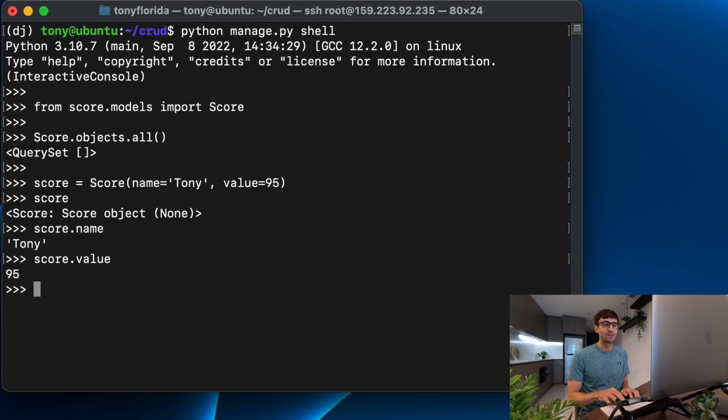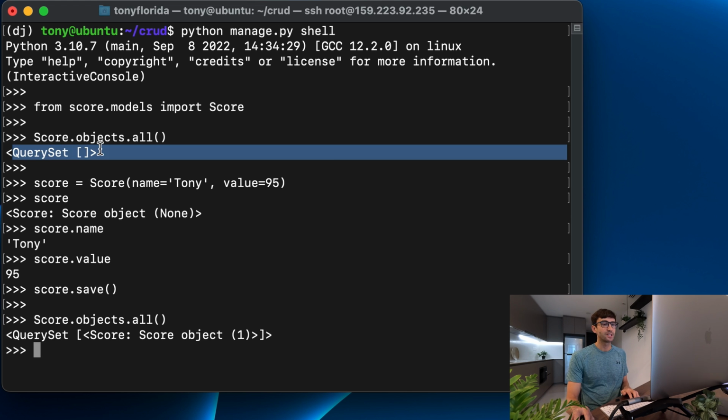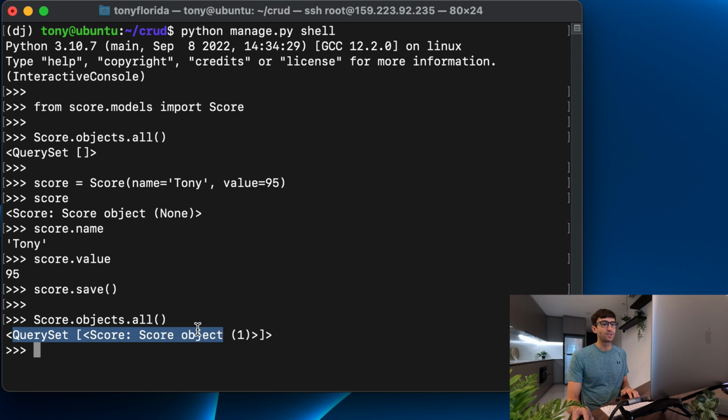Now this isn't in the database yet. We can save it to the database with something like this, score.save. Hit enter, and now that data has been saved to our database, and we can verify that by pulling down all of our score objects again with Score.objects.all. And before we had an empty query set, and now we have a query set with just one object in it. And that makes sense because there's only one row in the database.